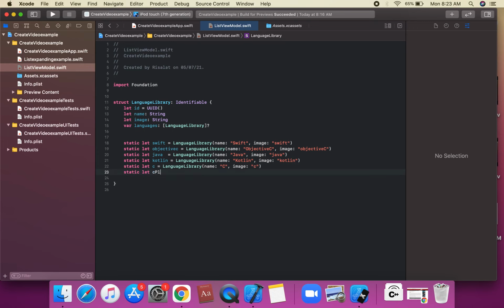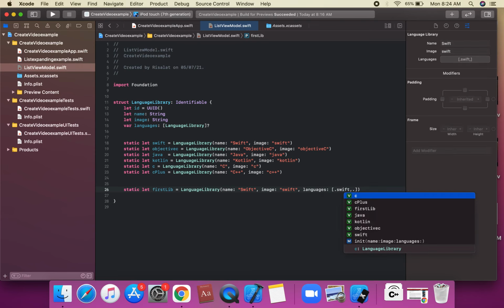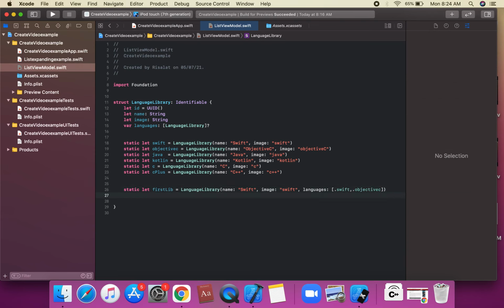We're going to create this example. So this is static let example, and notice this is the first library. We're going to set it equal to language library, which has the name Swift and its icon is Swift. Then we can use an array of language library, first is Swift and second is Objective C. We're going to assign it to the same static let property.